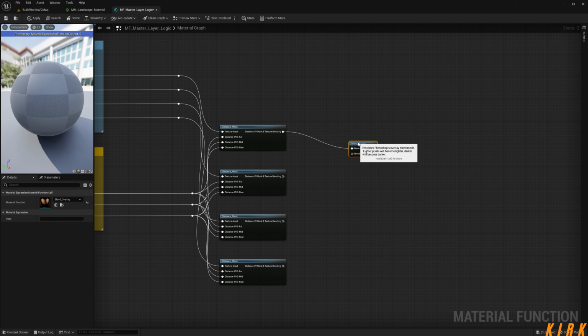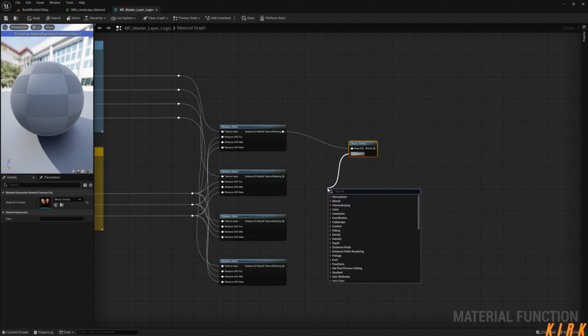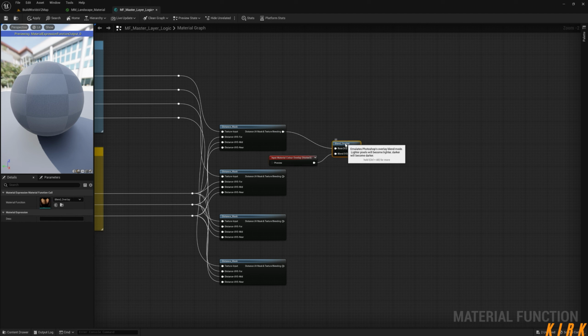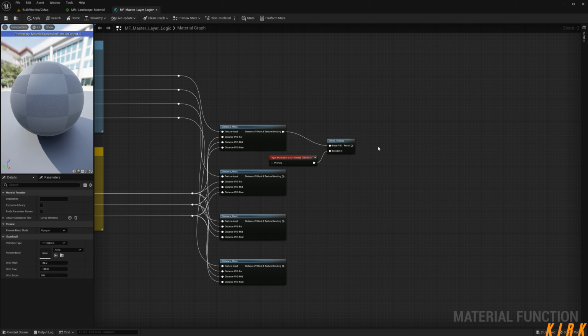And essentially what I want to do is, in here we're going to create a vector 3. I'll get a function input and it'll be a vector 3. And we're going to call this material color overlay. Right, so now we've got our material color overlay. And what I want to do is to be able to control the intensity of this material color overlay with, how can we do this? And we'll get a lerp.